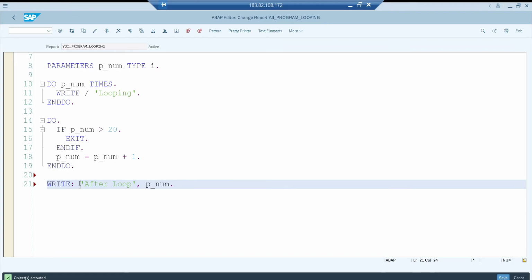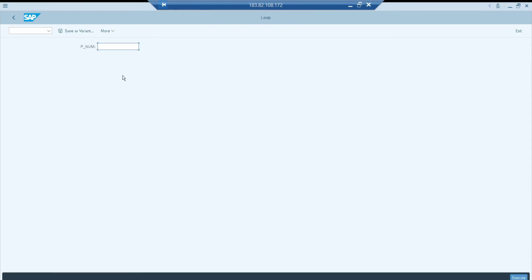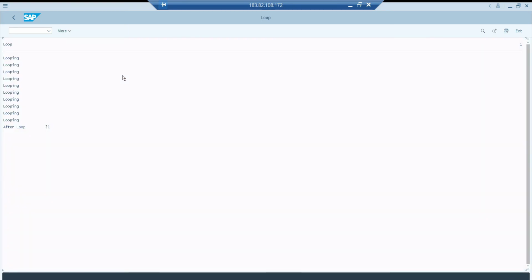After the loop, go to the next line. Give a space, then execute. So greater than 20, right? I'll just give 10 and execute. So the first write executes 10 times, and the second one is executed after the loop. What is the value? 21. So at 21, it came out of the do loop.